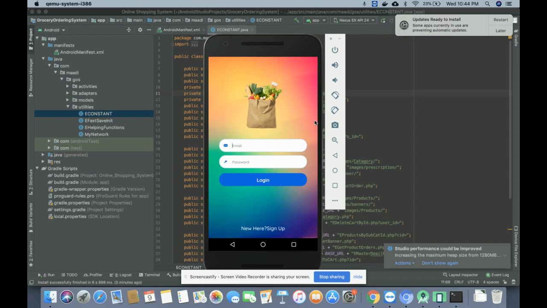The technology stack I have used for developing this grocery ordering system: I have used Android, and it's a native Java based application, developed using Android Studio. For the database I have used MySQL, and we can't connect Android directly with MySQL. So for communicating between MySQL and Android, I have used PHP APIs. APIs are the mediator for performing operations between Android and MySQL.